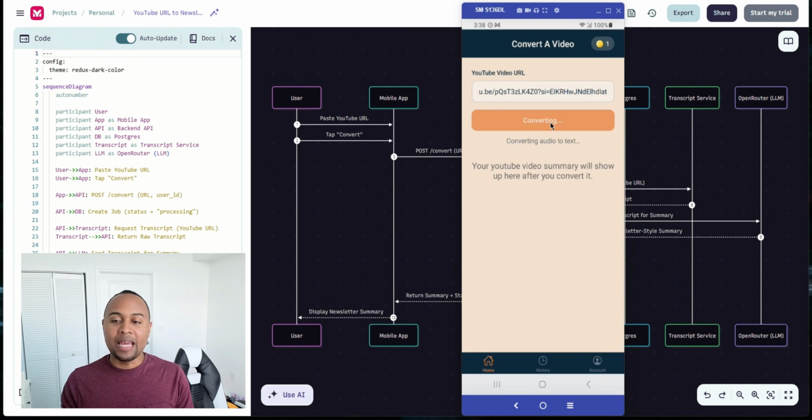From here, the app is going to handle the conversion. As you see, I have the little text here that just flips. When this is done, it's going to lay out the summary right here.